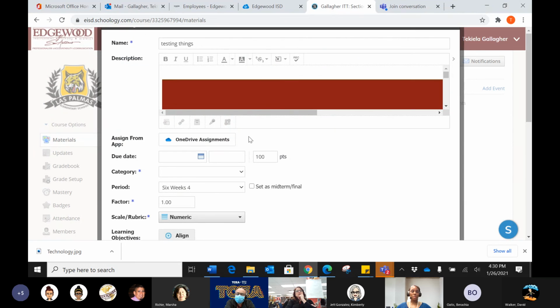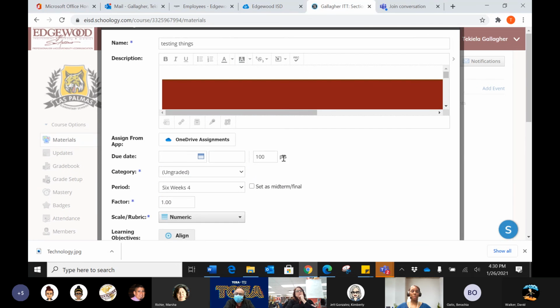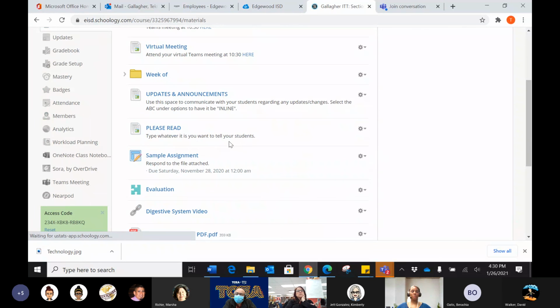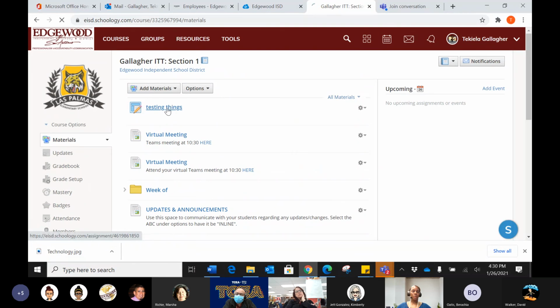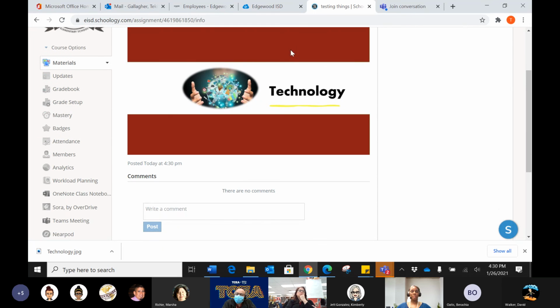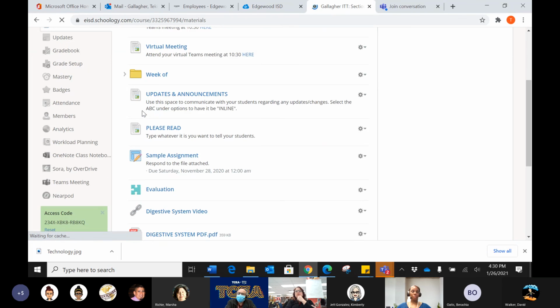And then you can see again that it's already in here. You have to pick a category. I'm going to pick ungraded because this is just something I want them to look at. It's not anything that I'm going to be grading. And then I'm going to click create. And then that way when they open it up, it's right there. So again, it doesn't take them to another screen. They are still within Schoology. And that just makes things a lot easier for them.